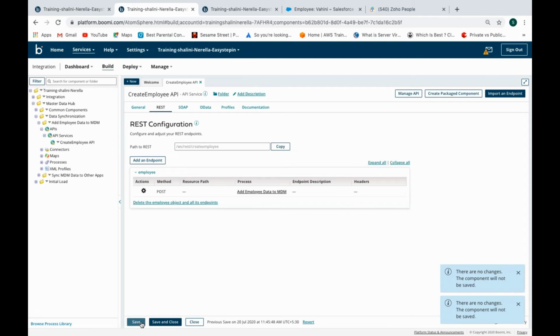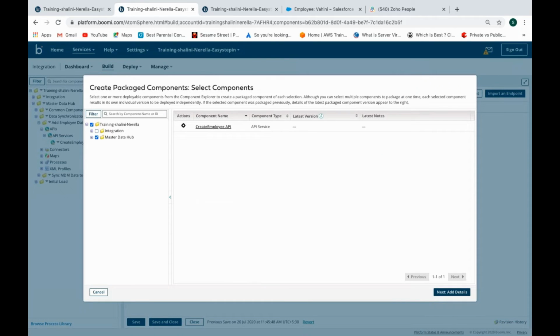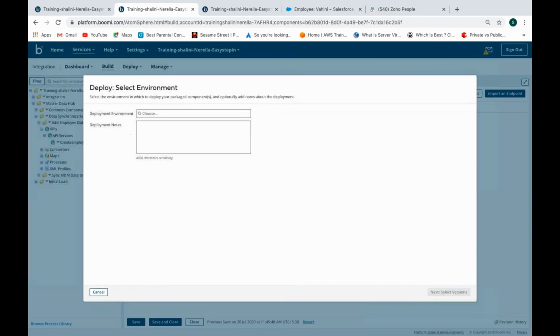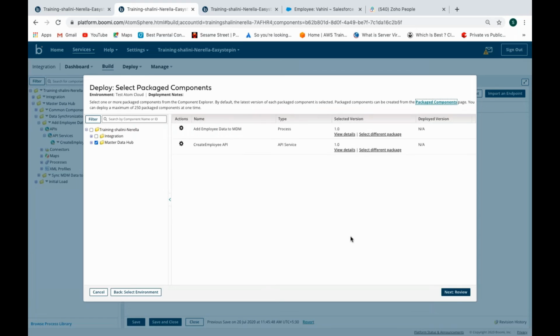Let's now deploy this. Create employee as well as sub process. Say next. I'll create a packaged component for this and we'll deploy. Okay, I'll deploy this to test atom cloud. Make sure that is the one. It should be test atom cloud only. Say next and deploy.